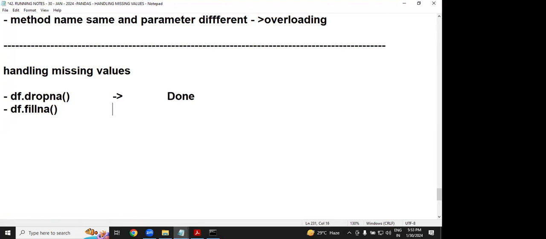Df dot what exactly? Fill na. Yet to discuss. Good. Let me ask a question. When I'm talking about the drop na, am I explaining speed actually? No, right? Good. When I'm talking about the drop na, what exactly is happening here? All missing values are getting dropped. Can I say that one?